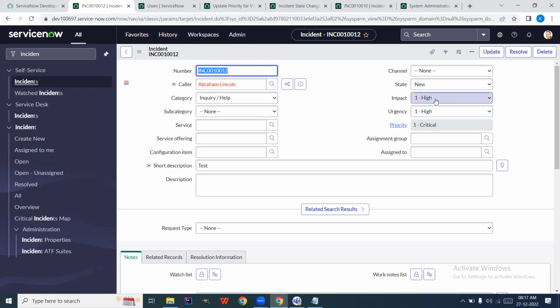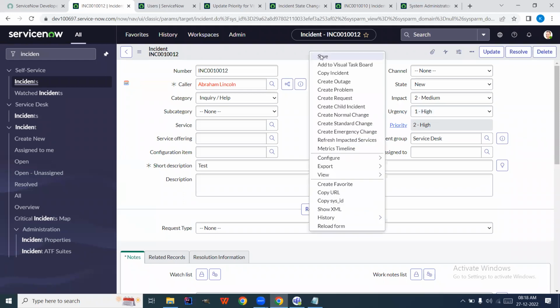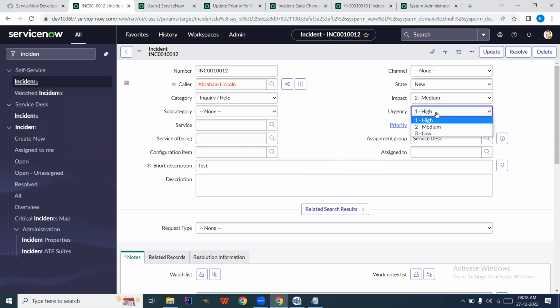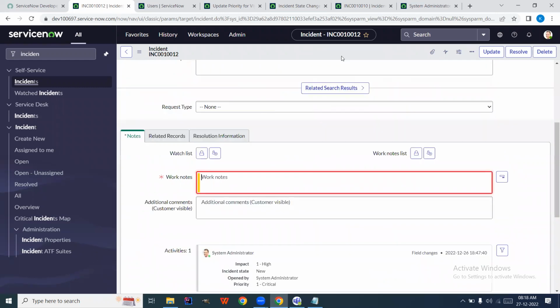So now what I'll do, I'll change it to medium. So maybe I am the person who is working. Okay, this incident is assigned to service desk support group. Okay. So now I know that I have to work on this on priority. So to avoid that, what I will do, I'll just change it to medium. And now I'll save it. This also to medium. So now I'll save this.